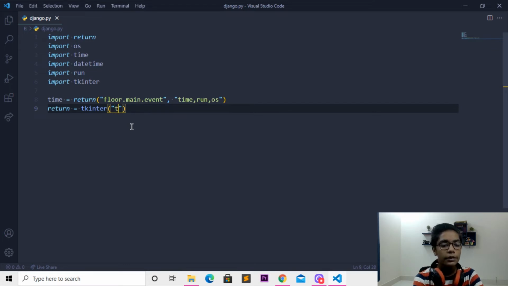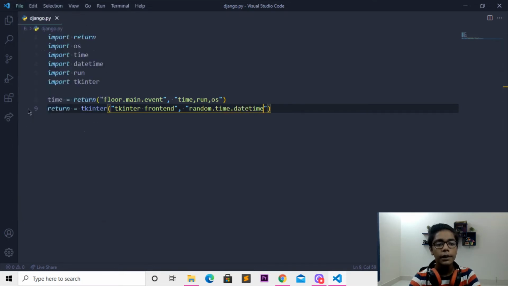Now here I will be writing ticketer front end. So we have written that. Now I'll be making a comma in which I will be writing random.time.datetime, and you can see we are done with that. I'll be saving this file here.